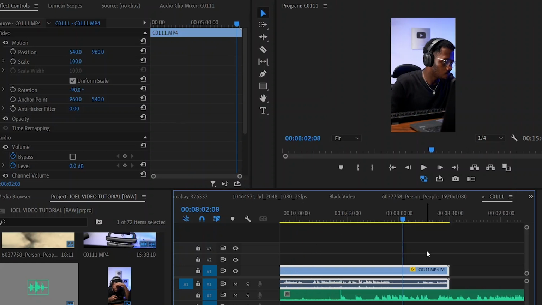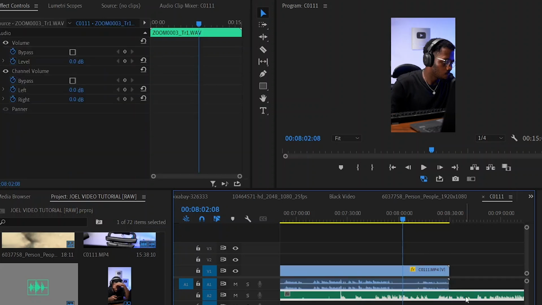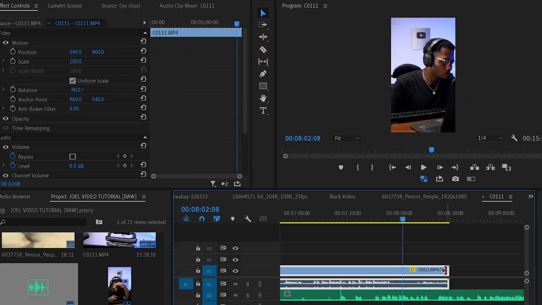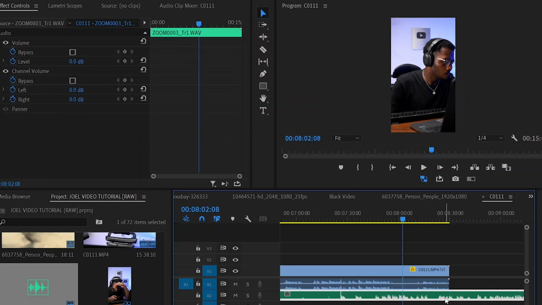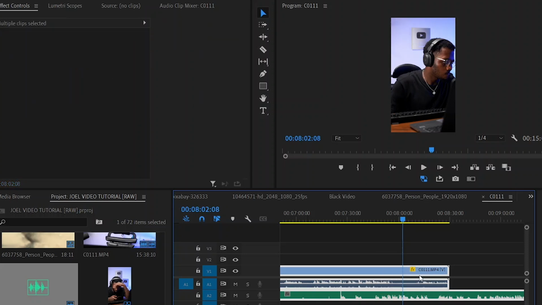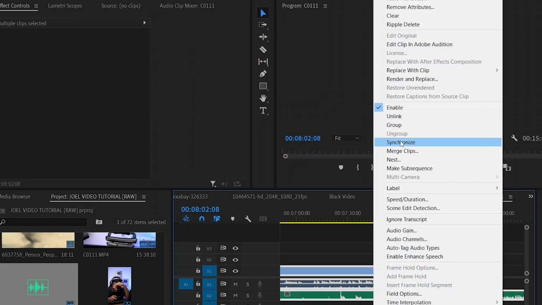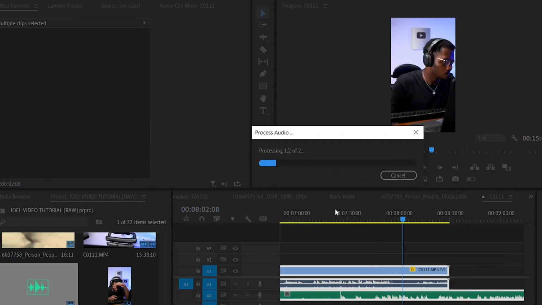What you have to do first is to make sure you synchronize the audios together. So what do I mean by synchronizing? This is the mic audio and this is the video audio. I don't want to use the video audio, I want to use the audio from the mic. So what you have to do first, let's synchronize. You highlight all, then you go to synchronize.